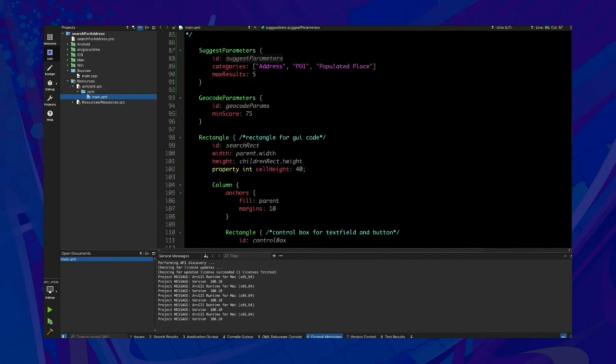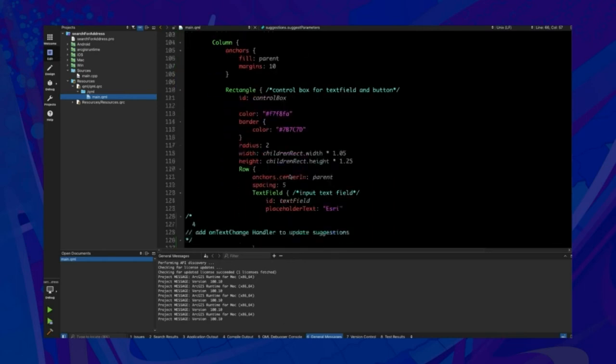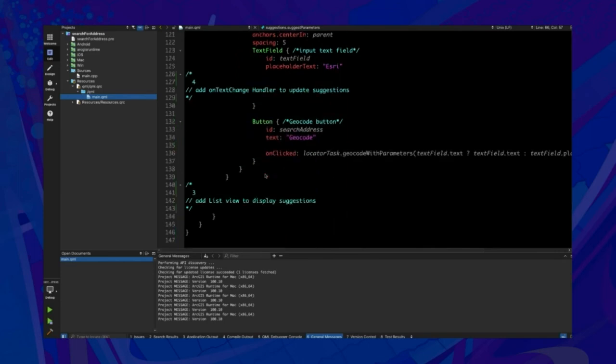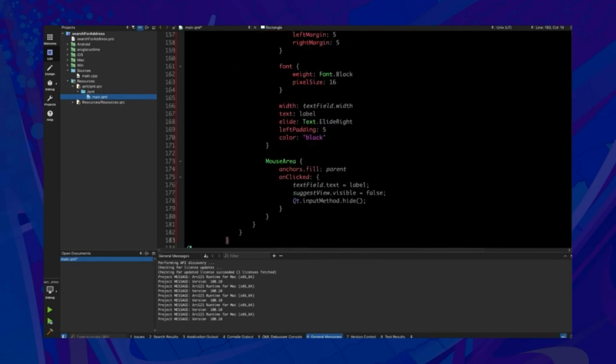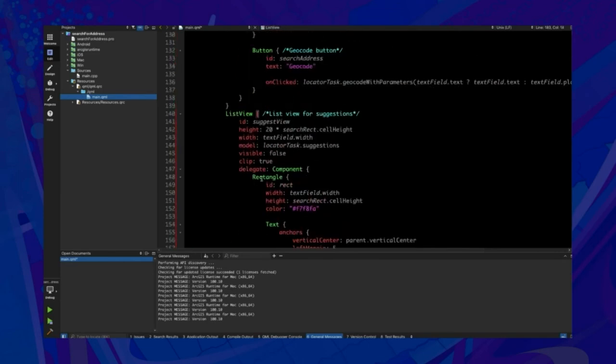And then after that, we are going to declare a list view to display our suggestion list model. Copy and paste this over. We're going to add that right here. So this list view takes a model, which is going to be our suggest list model from our locator task. And then for each item within that model, we're going to have a delegate.